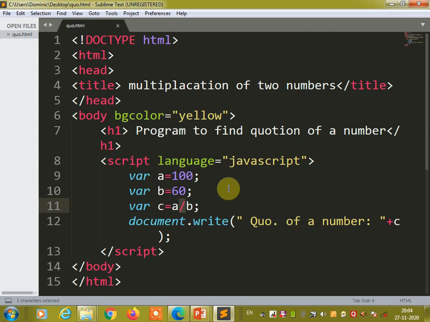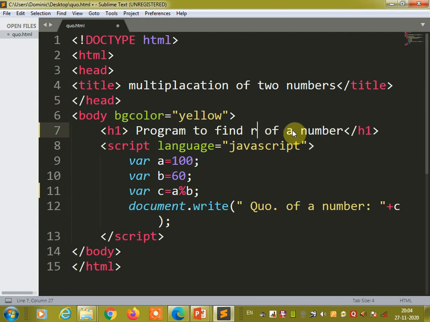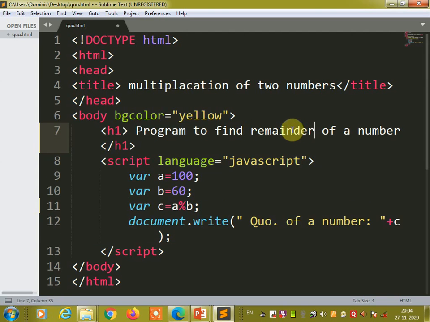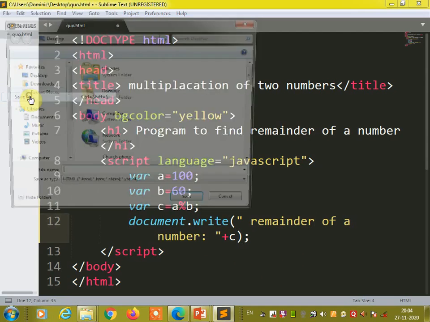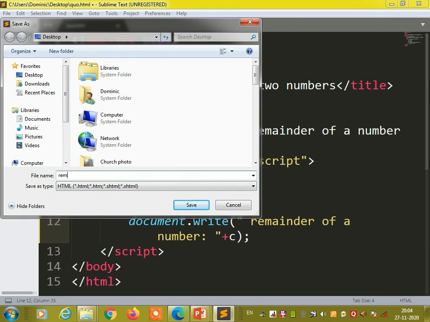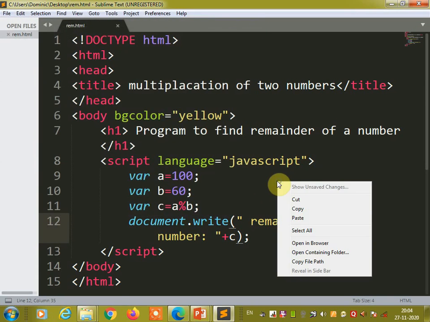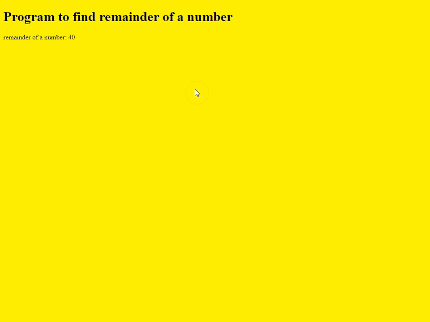So here we are going to use the percentage sign, and here, program to find the remainder of a number. Save this file as .html and open in the browser and check what answer you are getting. So program to find remainder of a number. See, the remainder of the number is 40.